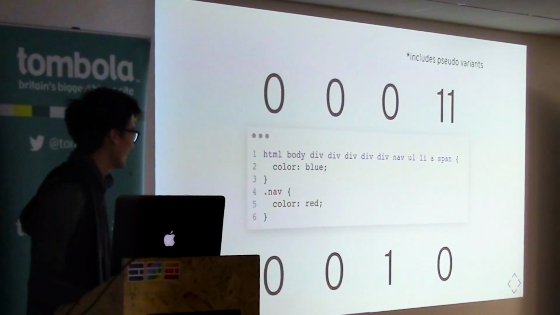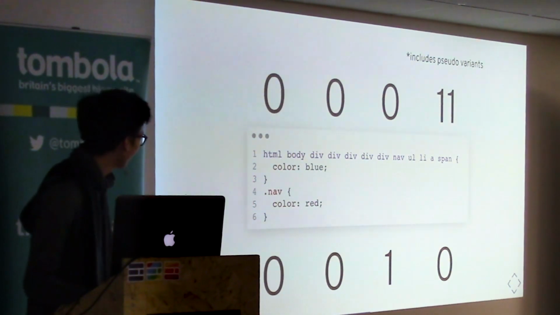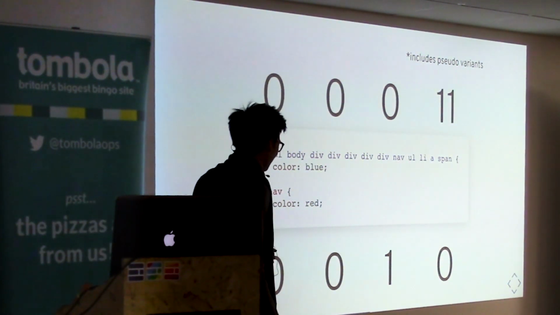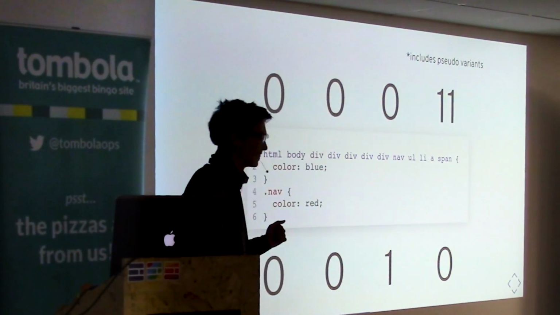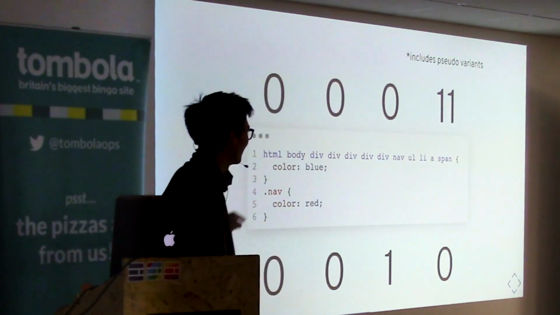However, when I was a young boy, when I was just starting, and I was reading about this, I made a very crucial mistake. I thought that this would work, that this top selector would override this bottom one.